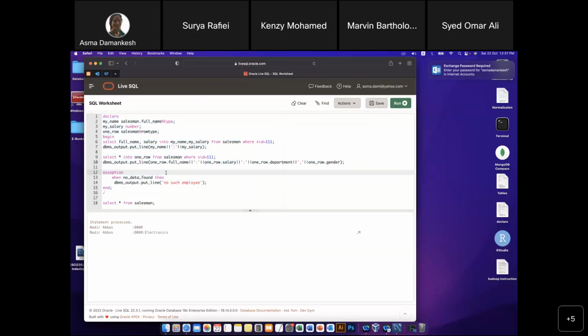Okay. Now, what else can we do? We could actually have a for loop. If we don't want to access only one row, we want to access all the rows, we say for this row in, and I put my select statement here: select star from products, okay?